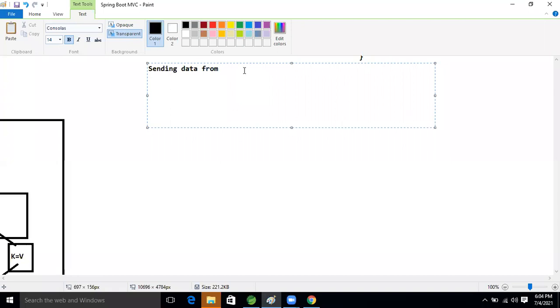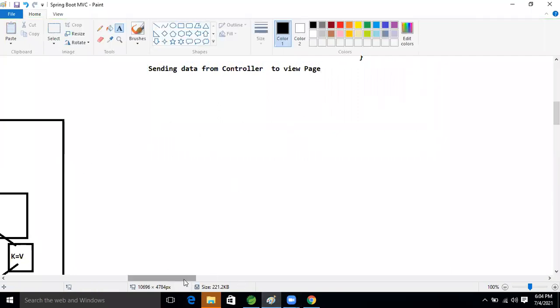Sending data from what? From the controller to what? Controller to view page, right? View page. Good. So see this, I already explained, right?